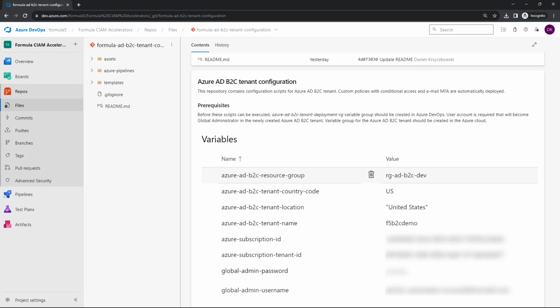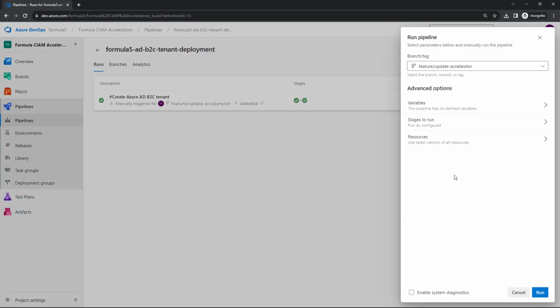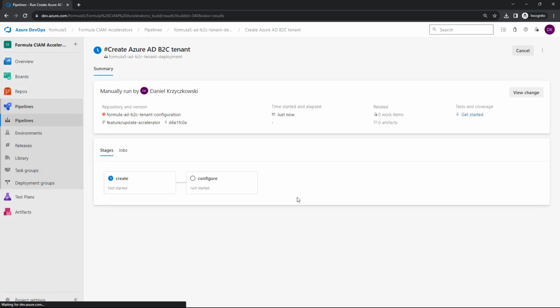Great! So now it's time to see the deployment pipeline for the Azure AD B2C tenant. Here is the Formula5 AD B2C tenant deployment pipeline. When I click the Run button, we can see that there are two stages. The first one is called create and the second one configure. So now in the create stage, we are going to create the Azure AD B2C tenant and we are going to configure all the security controls.